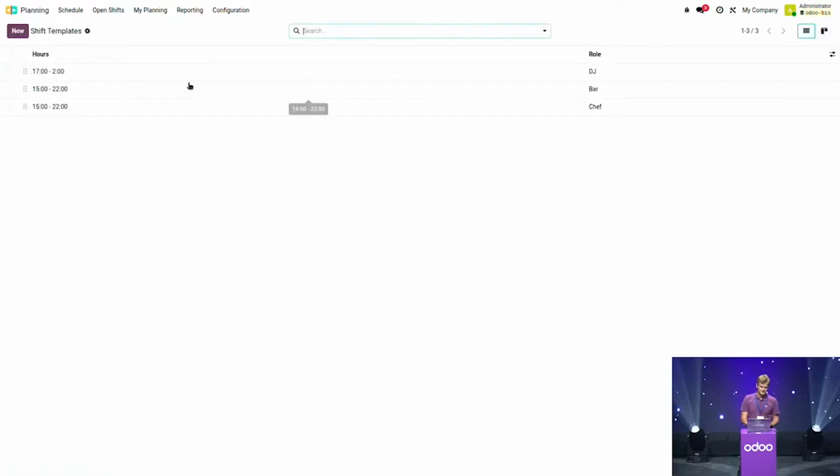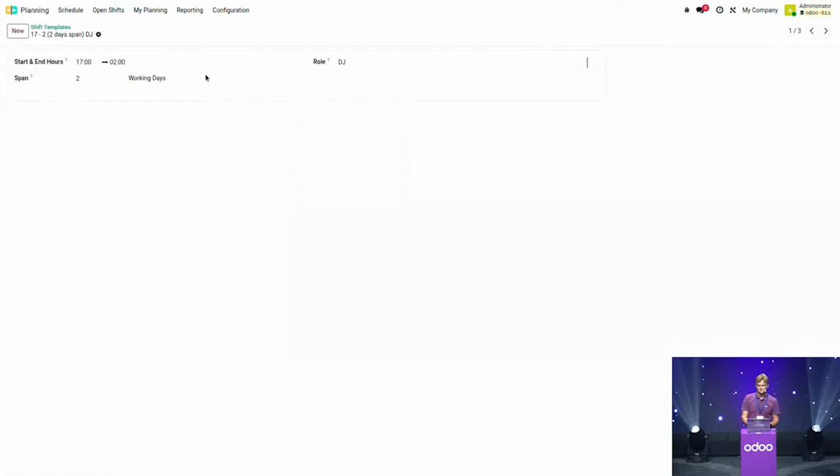But also, my time span. What is my time span? Basically, if a shift is going over multiple days, I can say, for example, here it's starting at 5 and it's ending at 2. Before, it was not possible to put it on 2 days. Now, this will ease the process and you will not be required to put one shift for the first day and another one for the second.